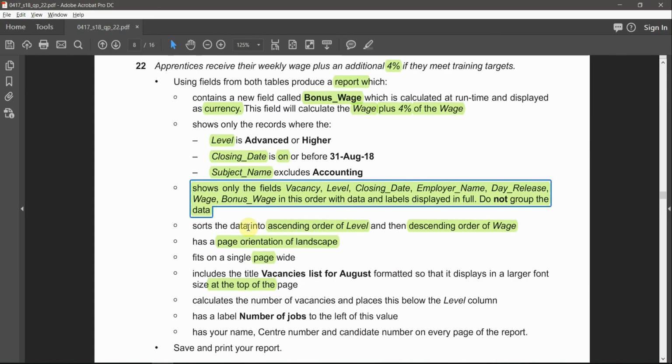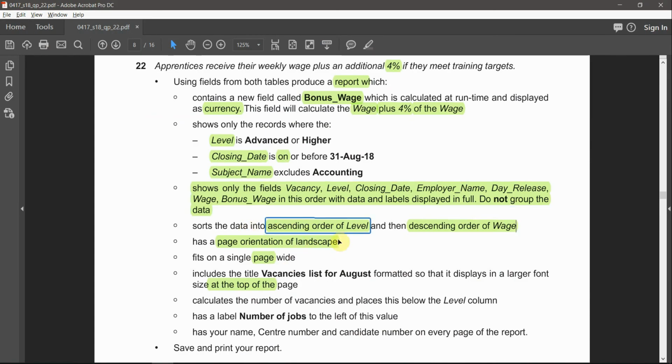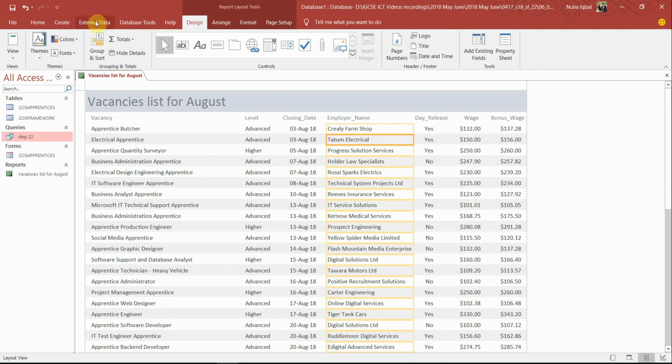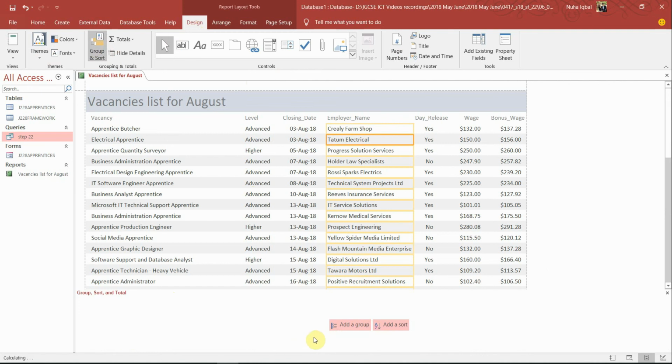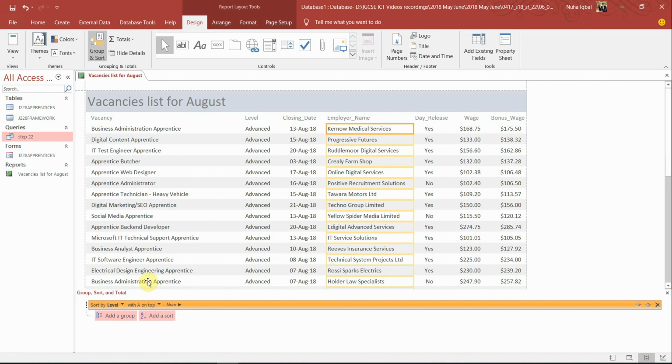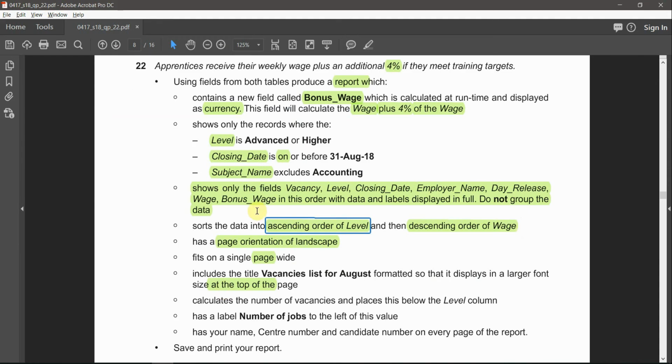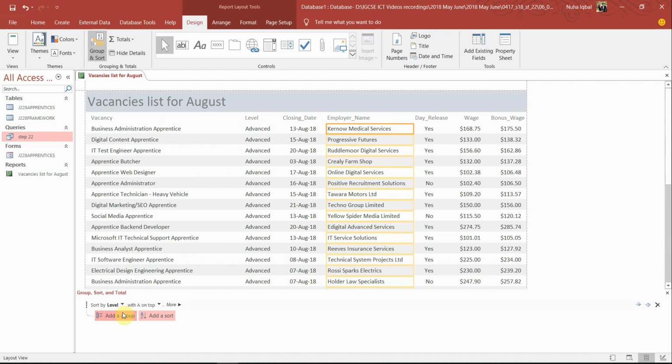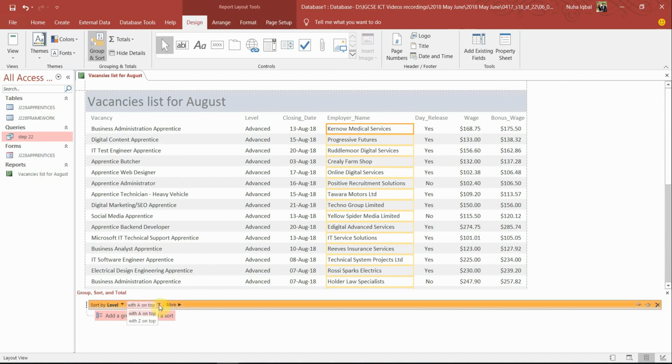Let's go and do this point as ascending order of the labels. To do those points, you can go over here to group and sort in the design tab, and click on add sort. First of all, we have to add it depending on the level. What we need is the label to be in ascending order, that means from A on the top, that's an ascending order.